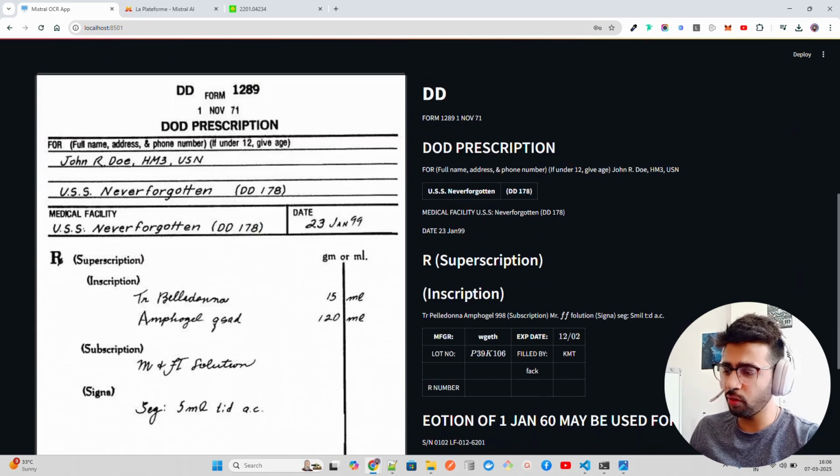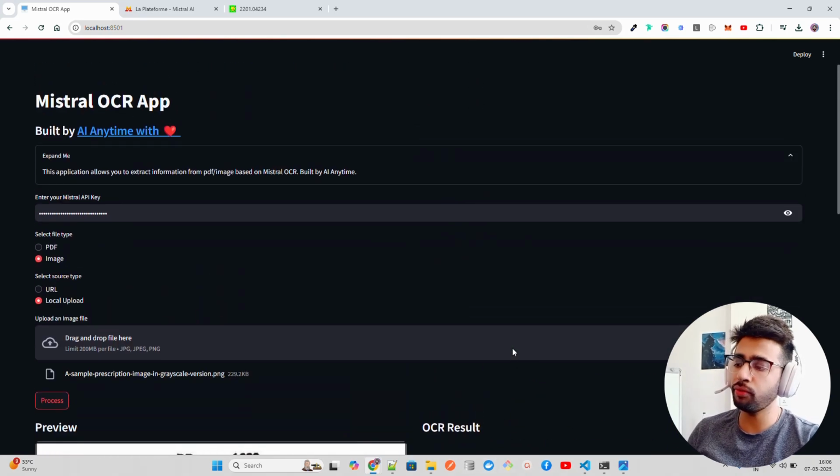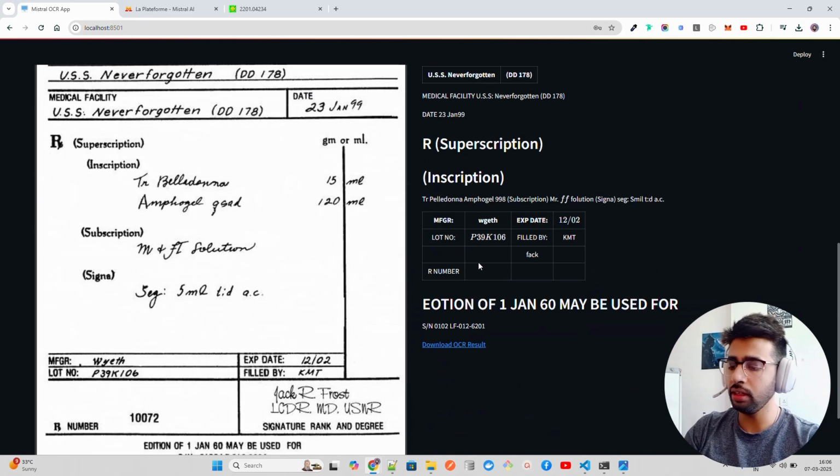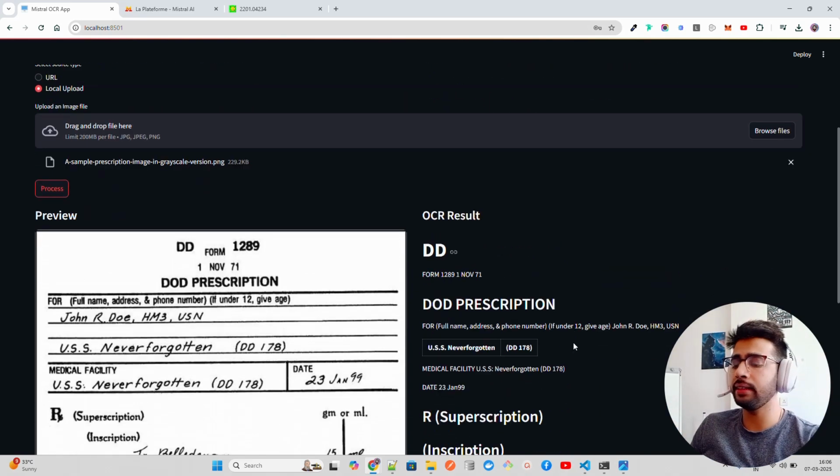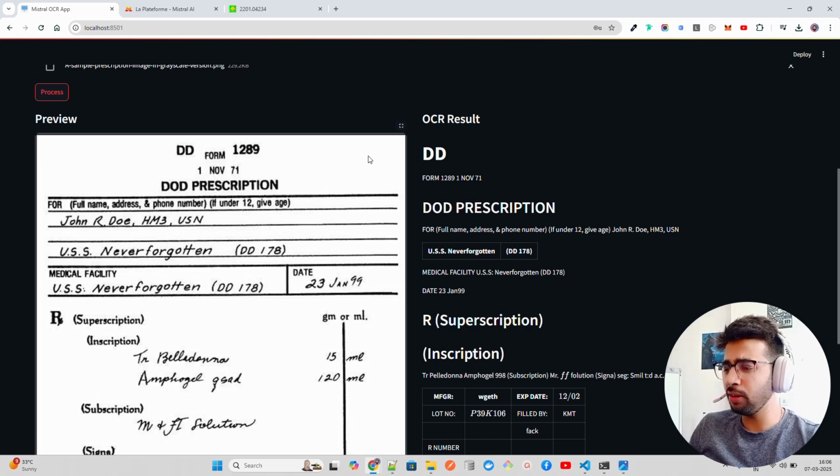We can change the loader. Now we have an image preview. Earlier we had a file preview. So we have the capabilities of handling both files and images. You can preview the file and then you can see the result. So let's have a look at this result, guys.